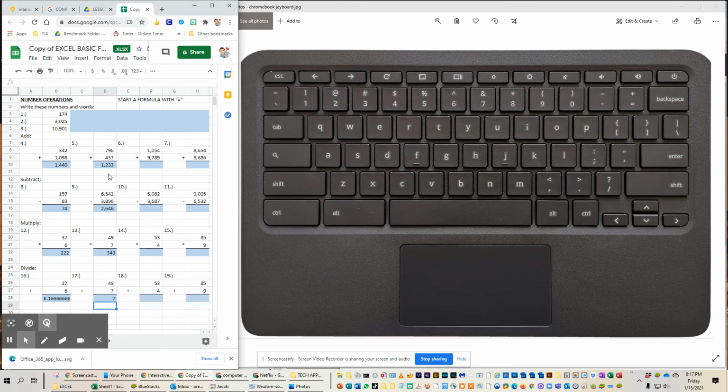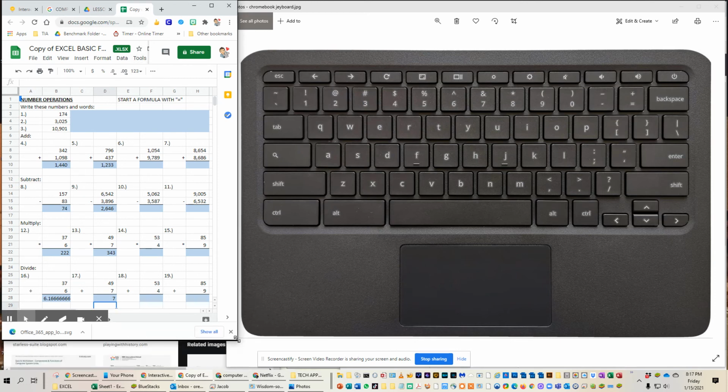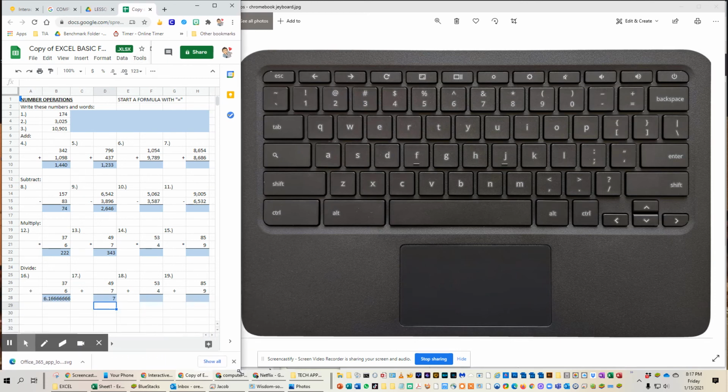And this is how you perform calculations on Excel. Keep in mind that I need for you to please try to do the other worksheet as well. There's another tab at the bottom. I can't see it because this thing is in the way, so I'm going to make it a little bit smaller.